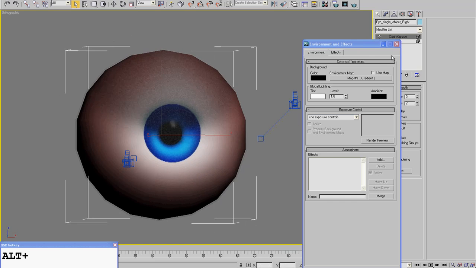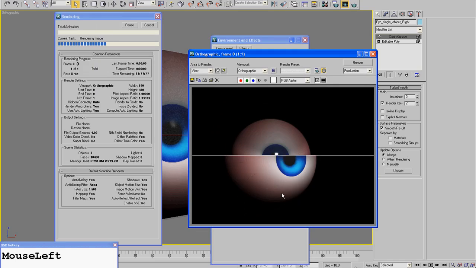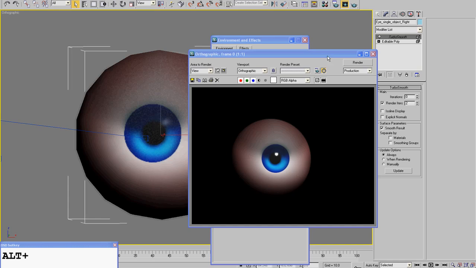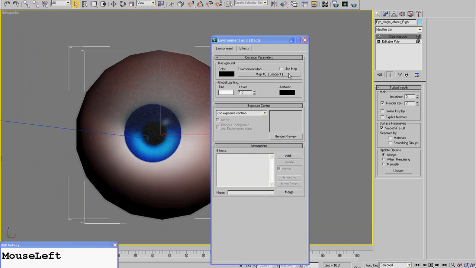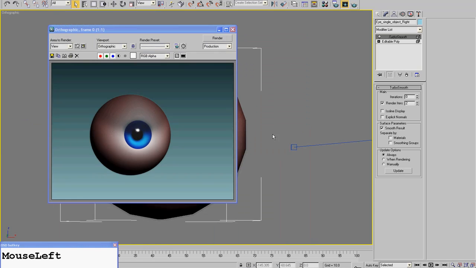Okay, so first thing I'm going to do is to make a render of this. This is the eye as we left off. Not very exciting yet. First thing I'm going to do is to enable my environment map that I created. It's a simple gradient with some nice choice of colors that I chose. And right away we will see that the eye looks more beautiful.